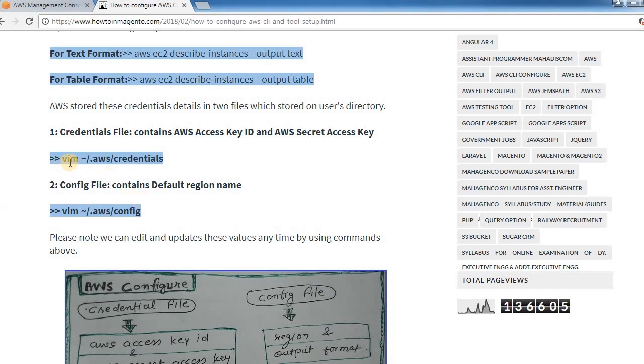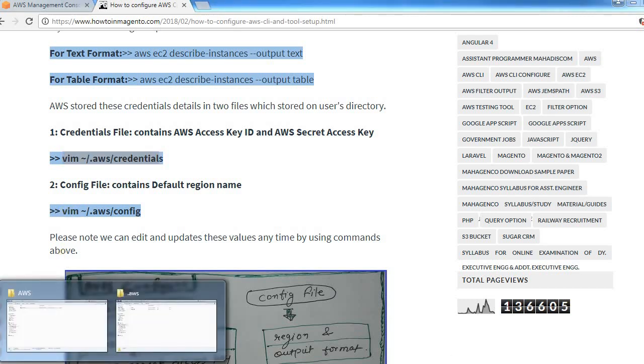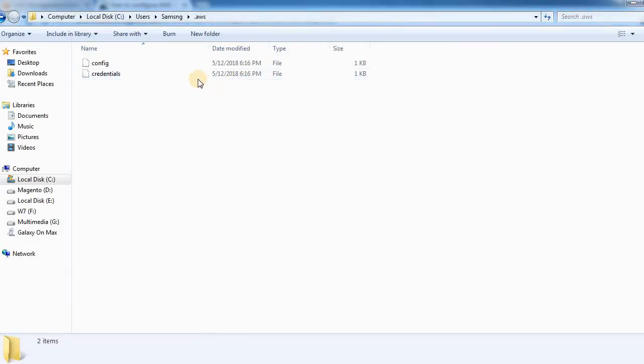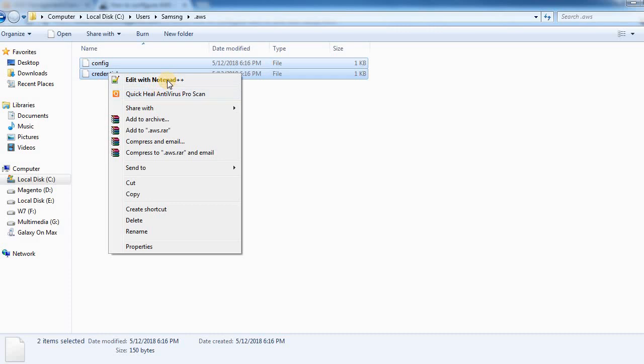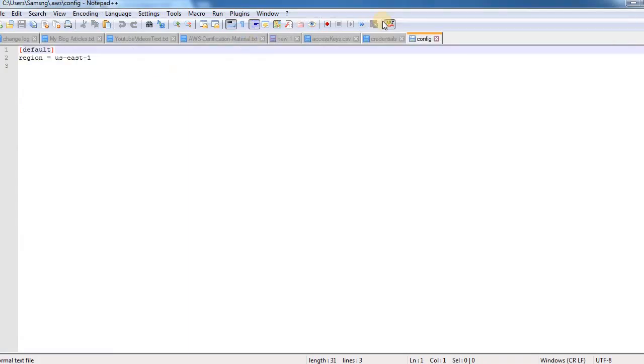On a Linux machine you can use this command to open and edit this file. And on Windows you can go to the folder, we have that inside the user folder. There will be a .aws folder, and there are two files which we can edit directly like this. So these are the credentials we can update and save any time.